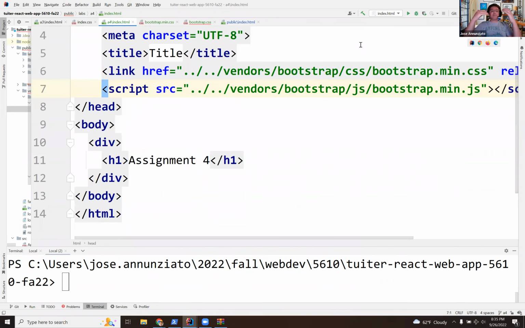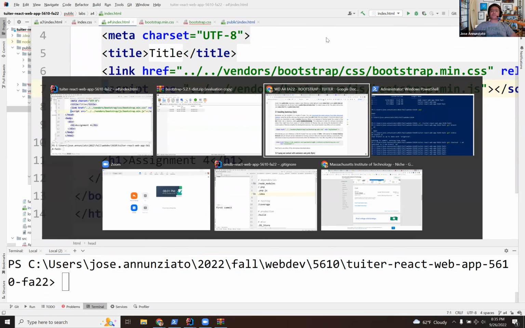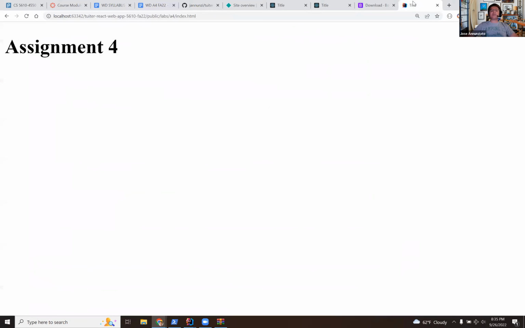Okay, so what does that buy us? If we go back to our index screen that we had earlier and refresh, notice that already it looks better, right? For one, it has removed that ugly Times New Roman font. It has redefined my headers to use a different font, at a minimum.